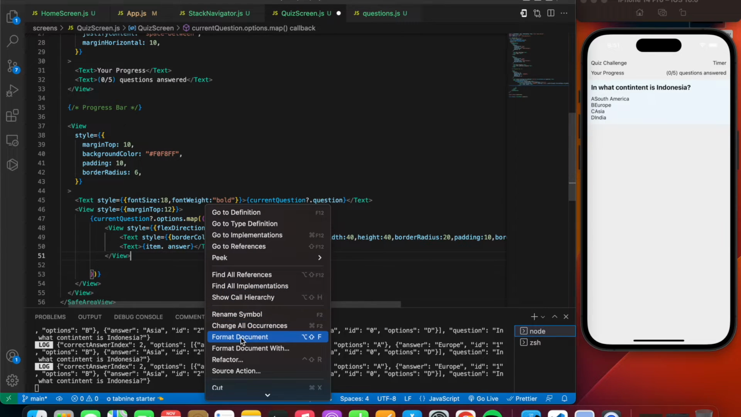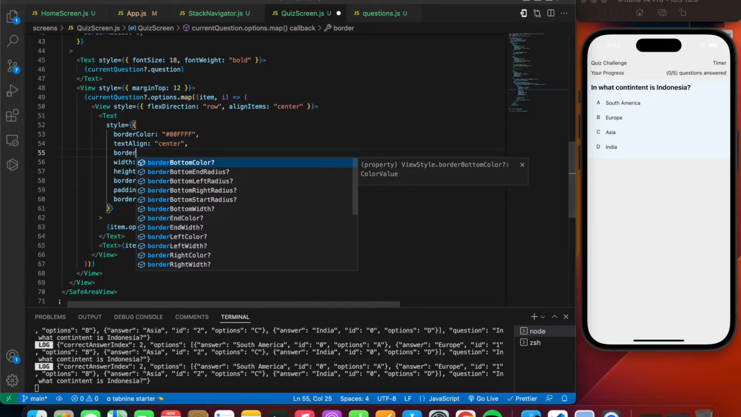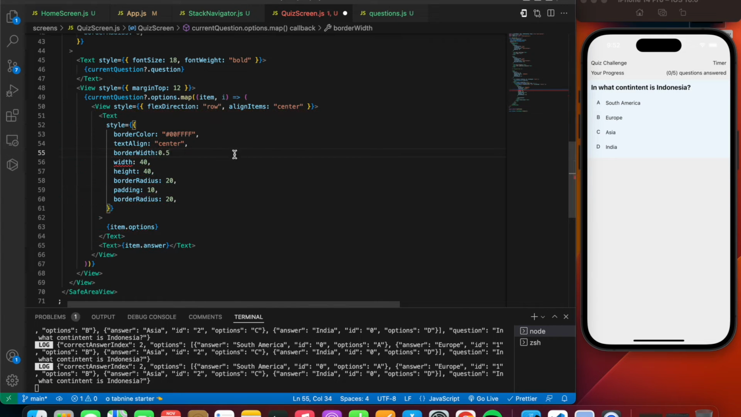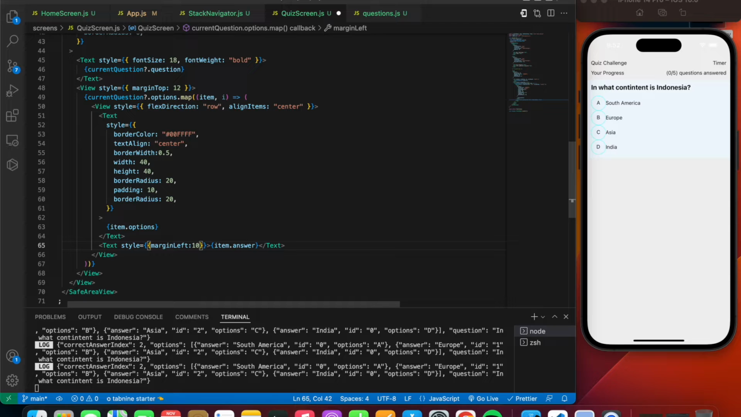Okay, let's give it a format once and then save the file. Okay, something is happening but not exactly what we wanted. So we also need to give the border width, I guess, right? So let's give a border width of, let's say, 0.5. Okay, yeah, we can see the circles coming up. So next we want to style the answer text. So let's go do that. So let's give a basic styling, that is just a margin left of 10. All right, that part is done.